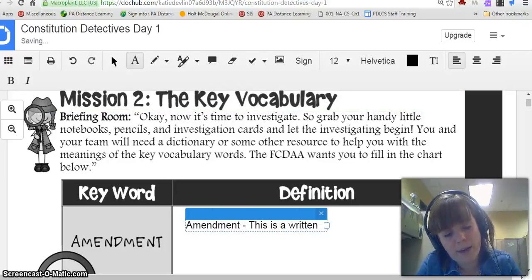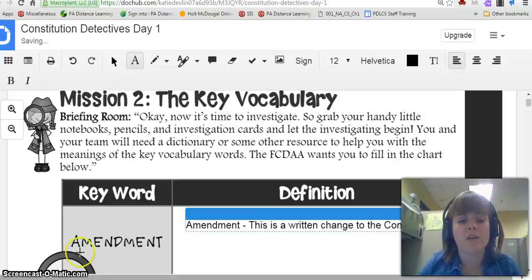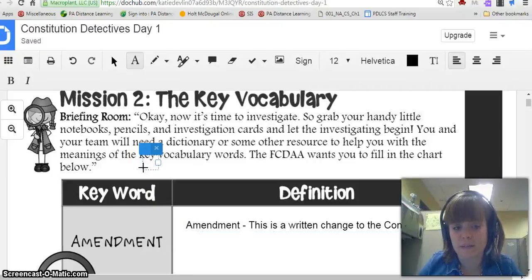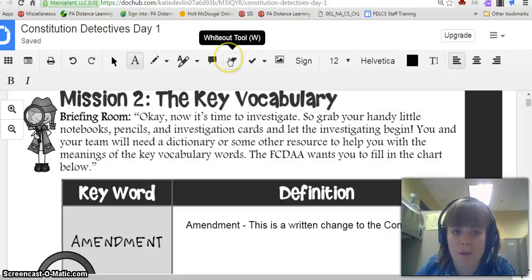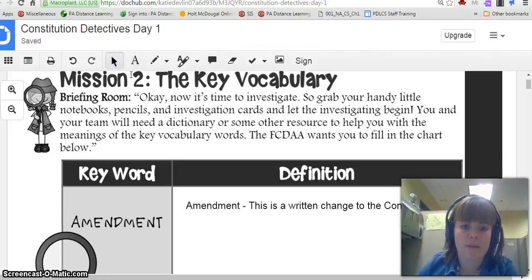So I'm going to go ahead and write my definition in here. Once I click away from it, it's done. And if you ever want to get rid of a text box, there's a little X button you can hit and that'll make it go away. So that's how you write in DocHub. And you'll notice it saves just like Google Docs does.